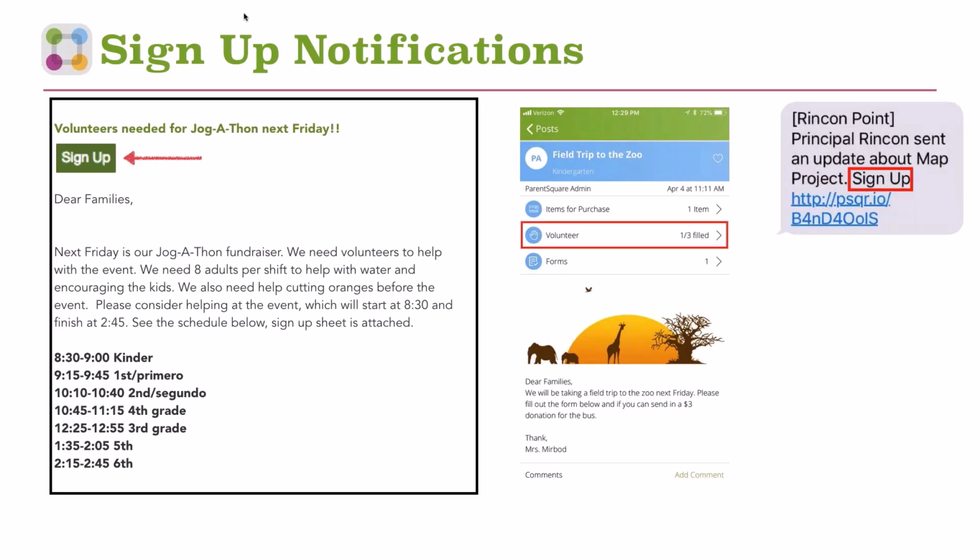So going back, I wanted to show you here you can see what the sign-up notifications look like. So when you post a message, parents, this is an email, or you can see on the app, they can click the volunteer button here, or you can see the text, they can sign up. So these are the notifications that parents get when you are requesting that. If you're requesting either an item or for volunteers, they can sign up to do that.